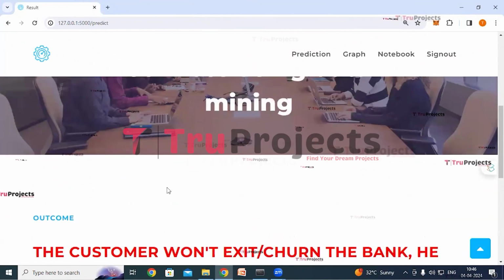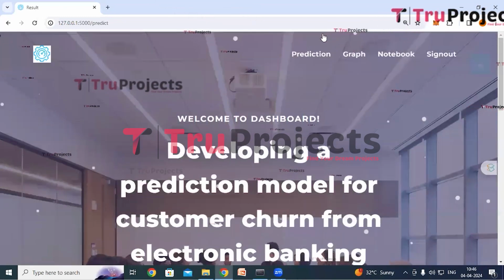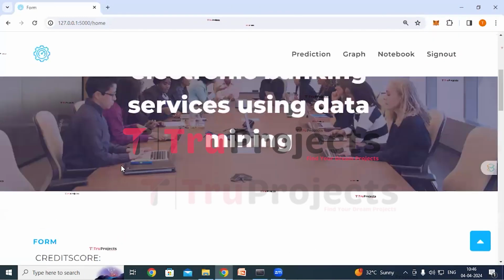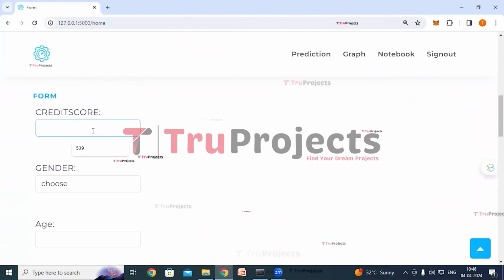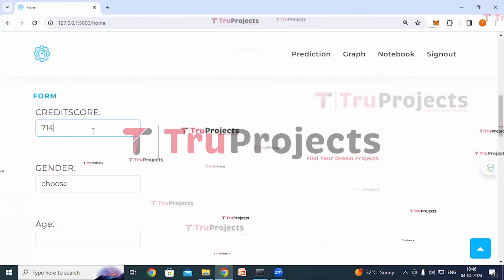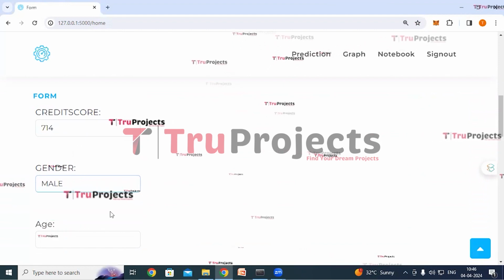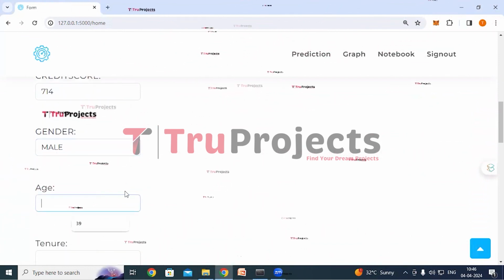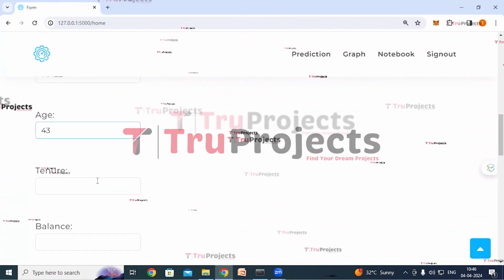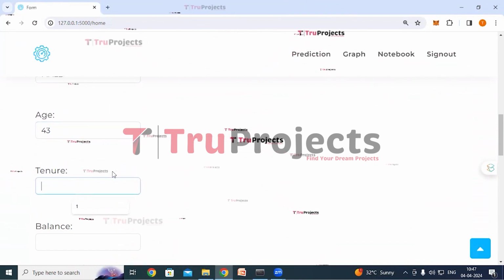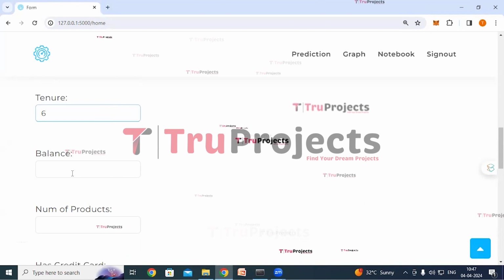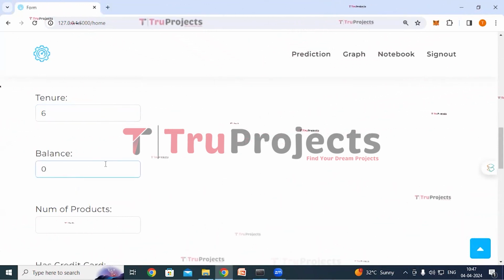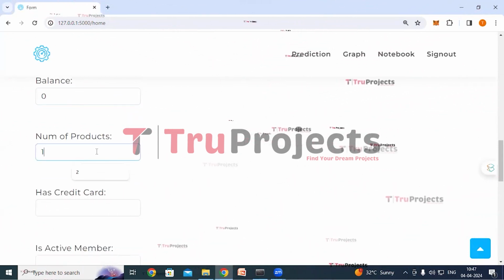We'll try again giving another set of parameters. Click on prediction link. So this time credit score would be 714. Gender is male. Age would be 43. Tenure would be 6 years. That is, he has stayed with the bank since 6 years. Balance would be 0. Number of products is 1. He's having 1 product from the bank.